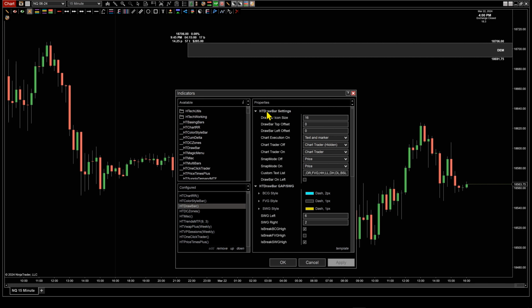Okay. So our DrawBar settings have changed just a bit. We've added just a couple things to the bottom again. But our icon size, text on the top offsets, if we're using our chart executions in our chart trader, we have to tell it what it is when it's open and when it's closed. The snap mode's got to be on and off. The snap mode doesn't work so great with some of the custom tools. And then down here at the bottom, custom text.